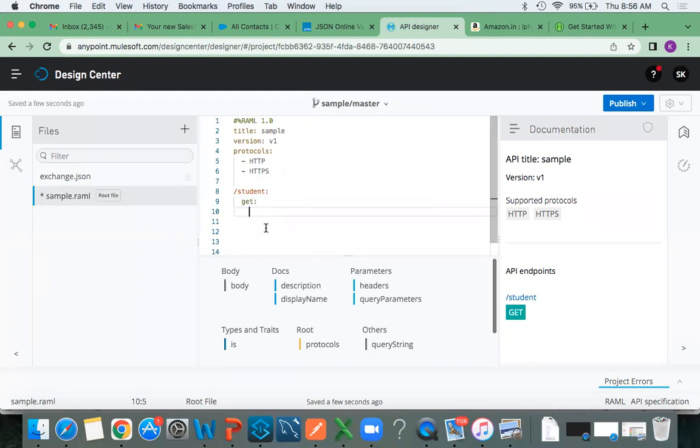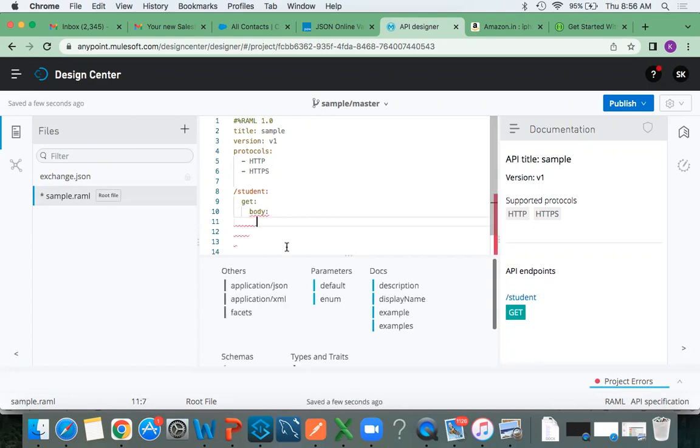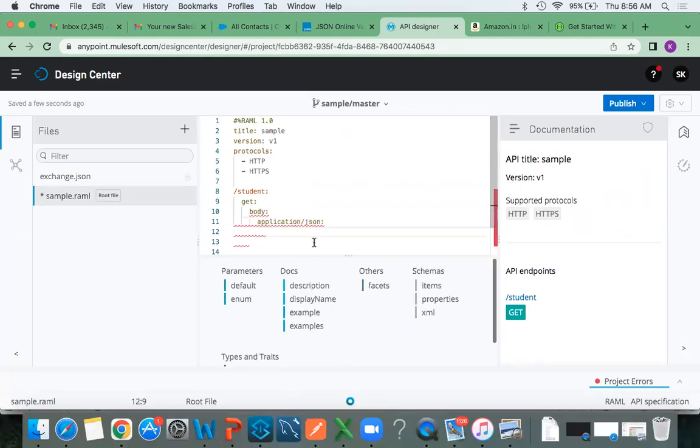What is the next step? Request. Request we can send in 4 ways: through body, through query parameters, through headers, through URI parameters. Today for the time being, we'll go with the body. What type of data do I need to send? JSON or XML. Any one I will select. And then example. This is the syntax.